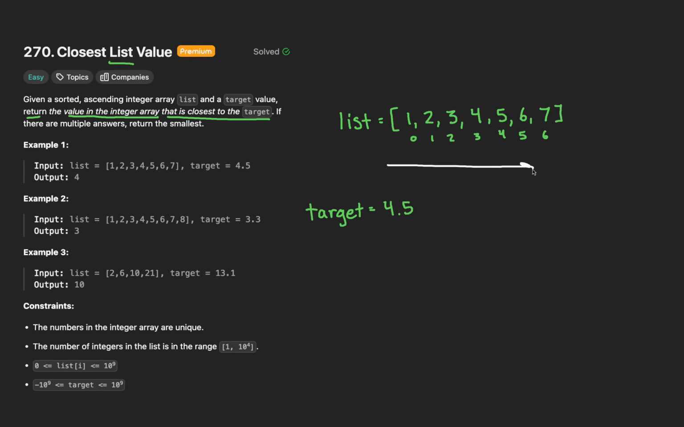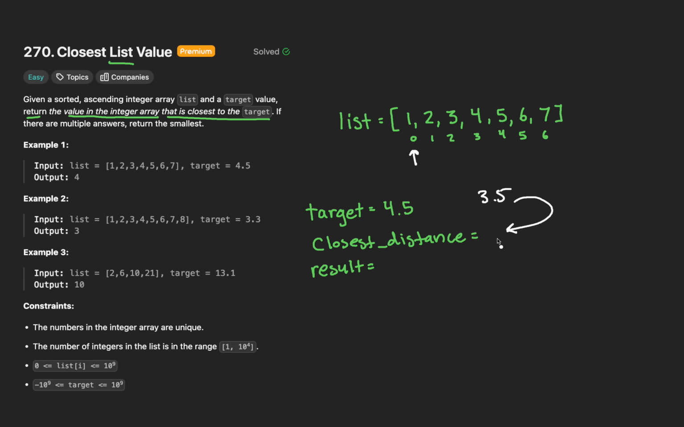We'll loop left to right, and on each iteration, if the number is the closest number to our target so far, then we'll update a variable called result. But again, only if it has the closest distance to our target. This will manifest as another variable. Let's walk through this. On the first iteration, we have a 1. What is its distance from our target of 4.5? Well, the difference between the two is 3.5. That's definitely the closest distance we've seen so far.